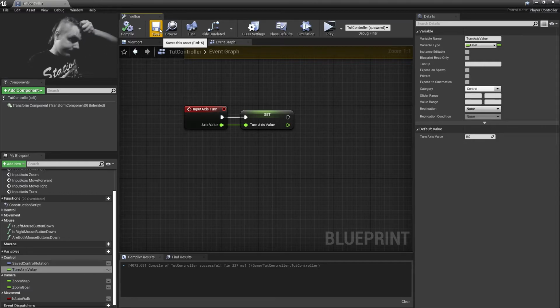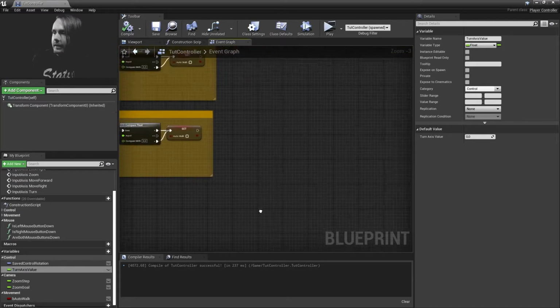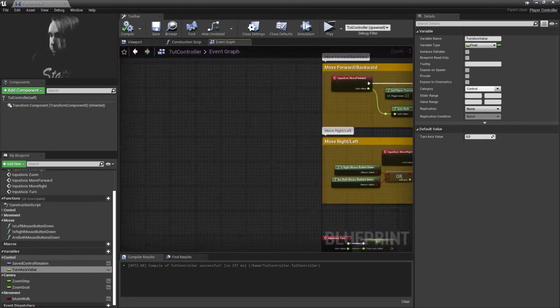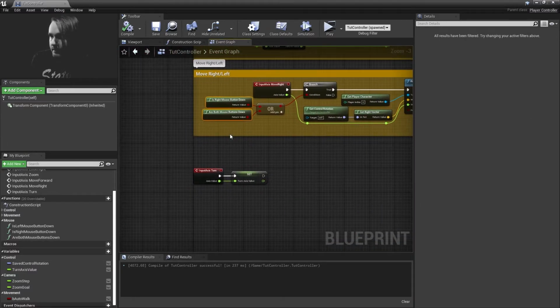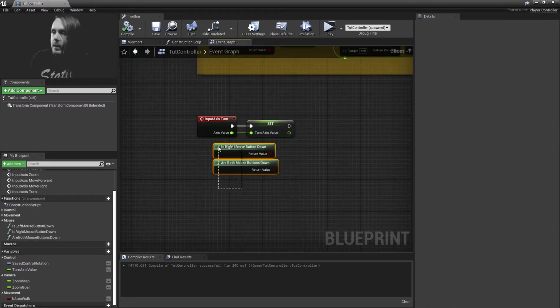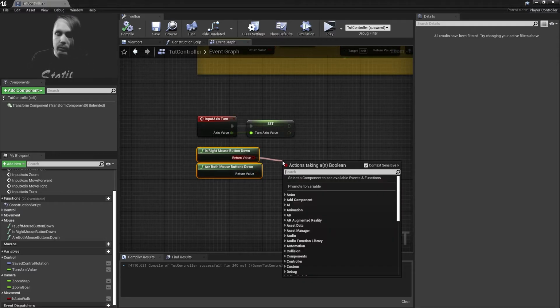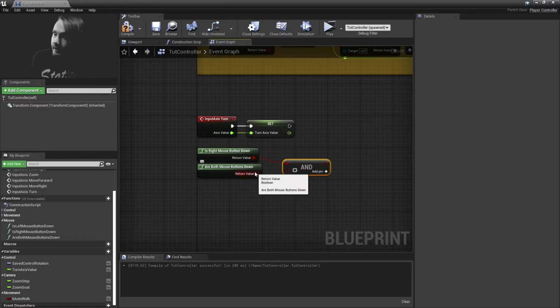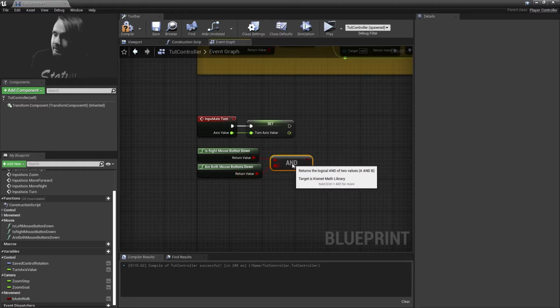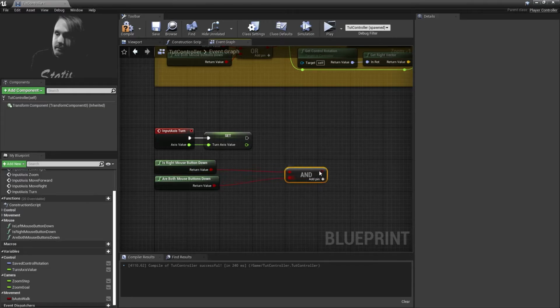Anyways. Here we need these two. So is right mouse button down and are both mouse buttons down. So I'm gonna duplicate them down here. Now we need to check is right mouse button down and are both mouse buttons down. So we need to check if they're both, but we need something in between. We need to check if they are not. So what we need to do is check not.